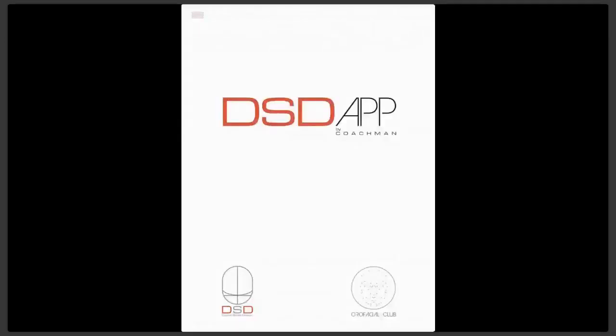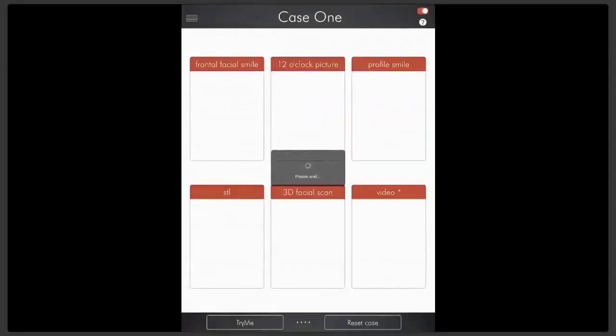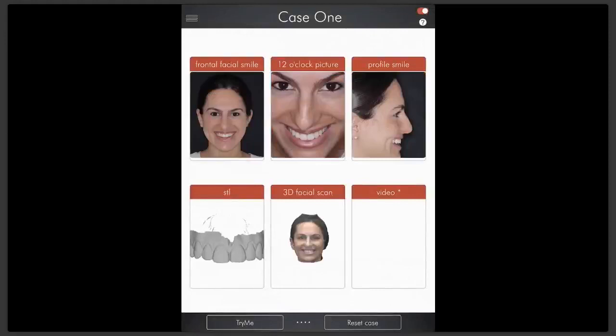And then we're going to start the design. So what has changed, if you go in menu, the only thing changed in there is the Try Me for the 3D. So let's say you want to try the case we have available here. You click on Try Me. You're going to have all the files available here. And then you just click Try Me and you start your 3D design.